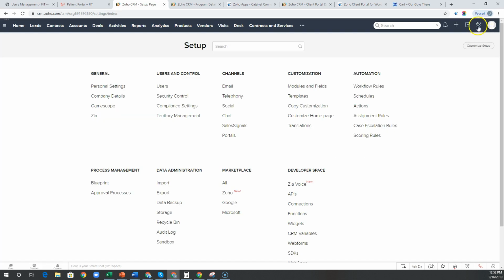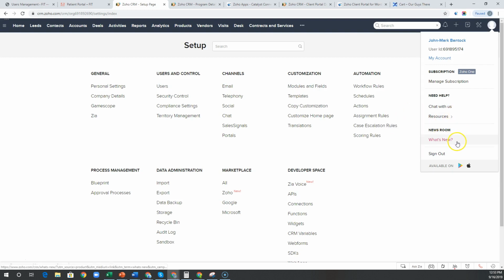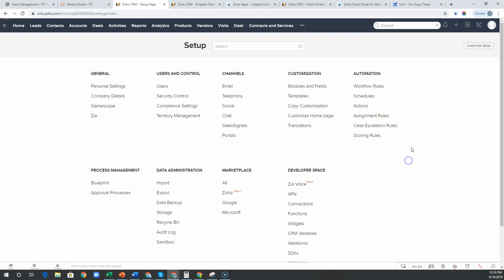This is your basic settings navigation panel. And then if you click on your avatar, you'll have your user ID. You'll be able to see what subscription you're on, upgrade, change your subscriptions. You can chat with Zoho support or access additional resources provided by Zoho through there as well. I definitely would recommend keeping up with the newsroom to see what's new, as Zoho is always adding new features. Remember to also download the mobile app for the CRM for both Android and iOS.